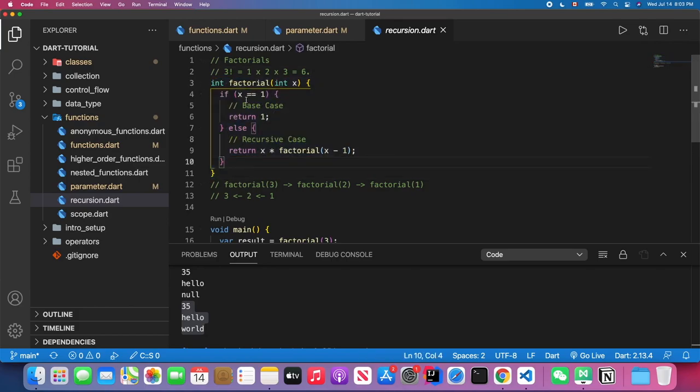First, I will check if the passed value is equal to 1. If it's not equal to 1, we will return itself times the factorial, where we pass in x minus 1. So as you can see here, if we are trying to calculate factorial 3, we will call 3 times factorial 2, right? The 3 times factorial 2 will call 2 times factorial 1.